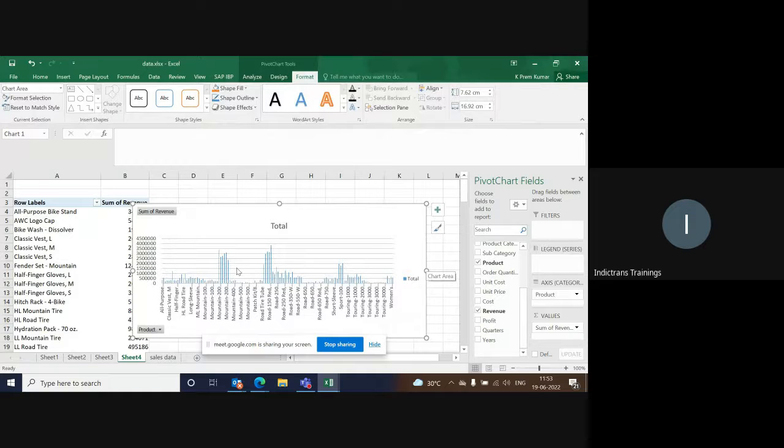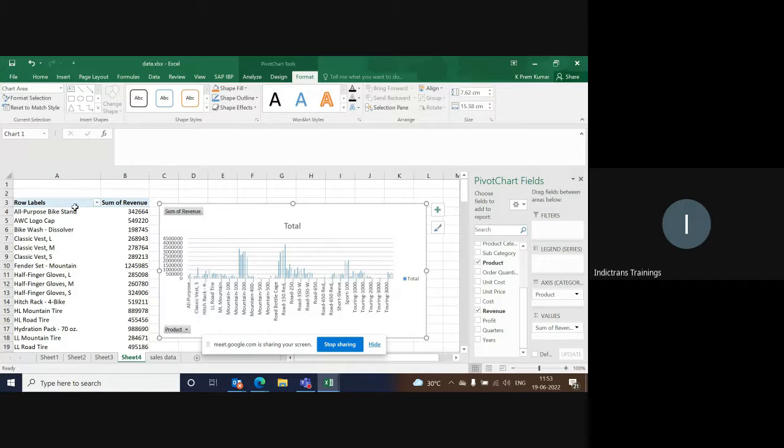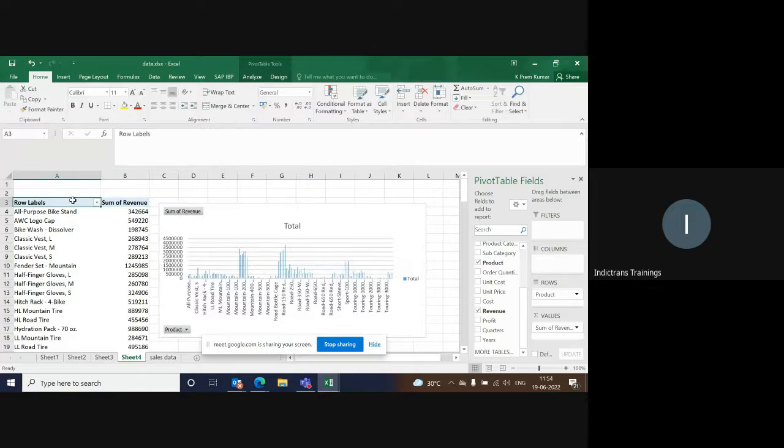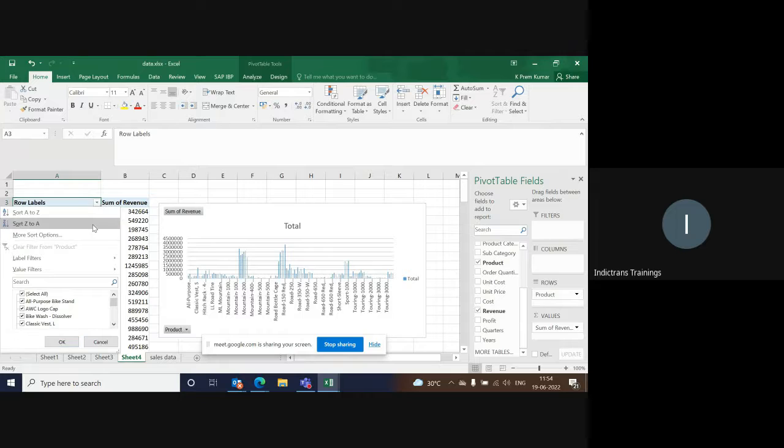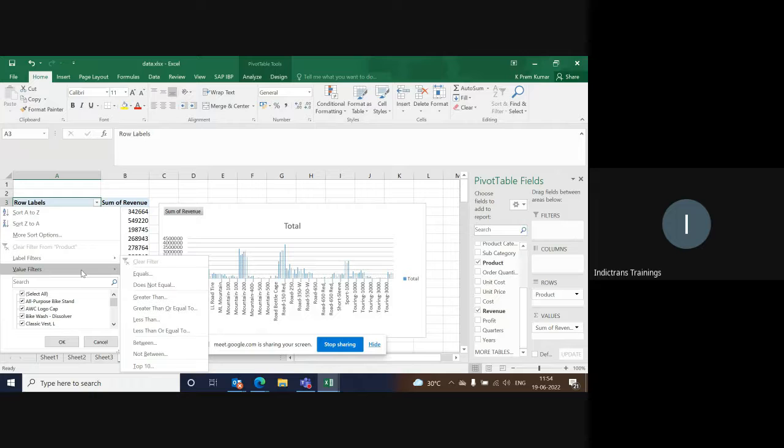Now, what is the problem that you see here? All clumsy. So now we need to do a top 5. To do the top 5, you need to filter it, right? Click on that row label drop down, the triangle there. Go to filter and go to value filters. There are two filters, label and value. Go to value filter, and there you see top 10 near the bottom. Click on that.